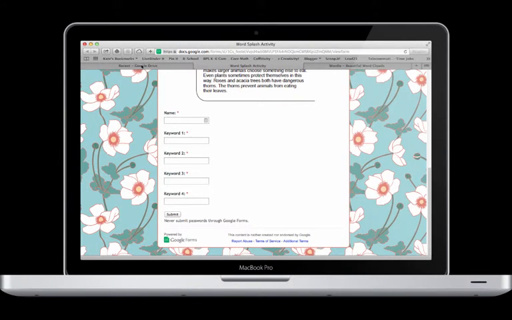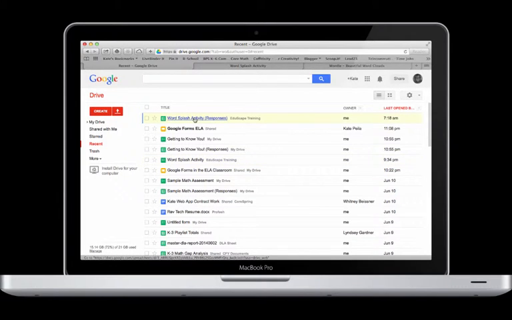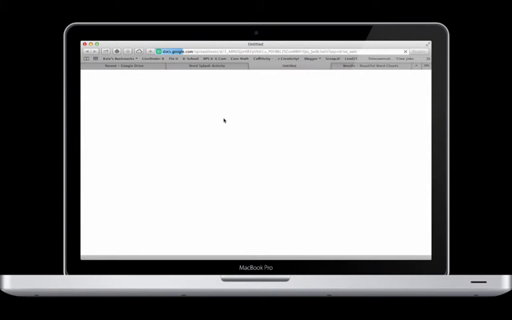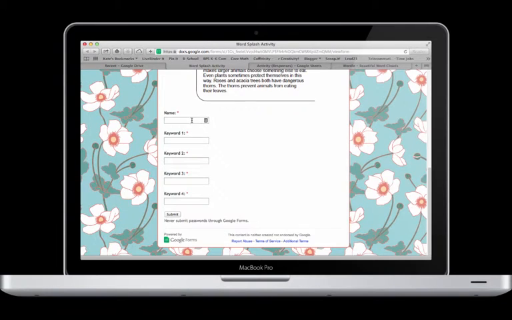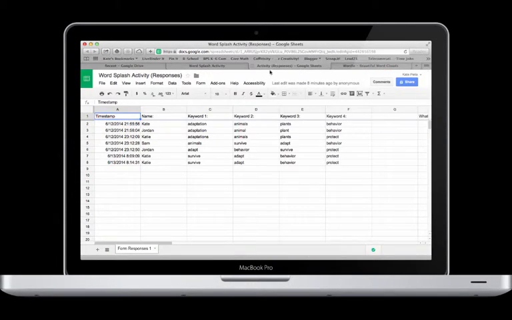To find the responses, I'm going to head to my drive and click the Word Splash Activity Responses spreadsheet. When I open that up, you'll see that the initial form has the name field and then the 4 keywords. Those responses match the columns in the spreadsheet.